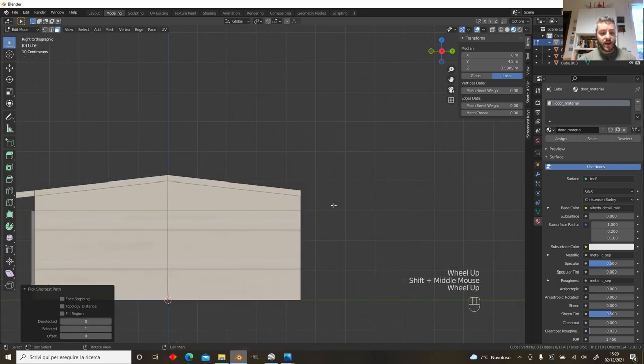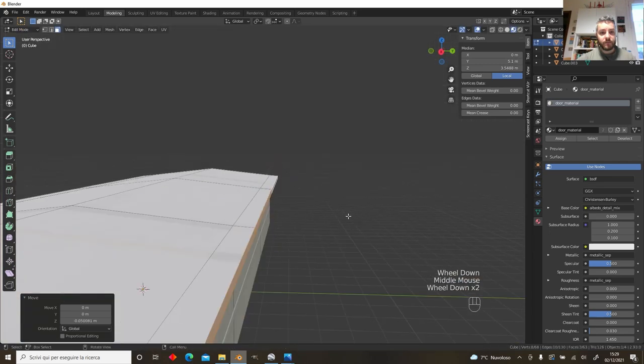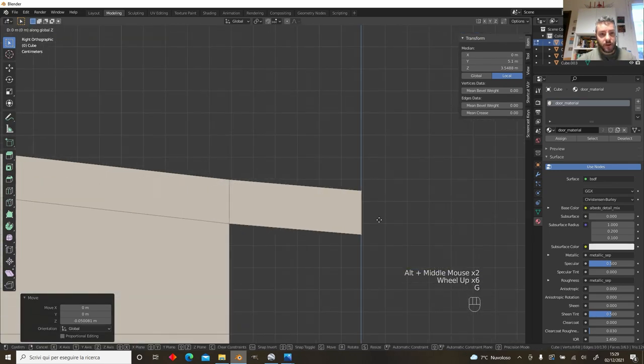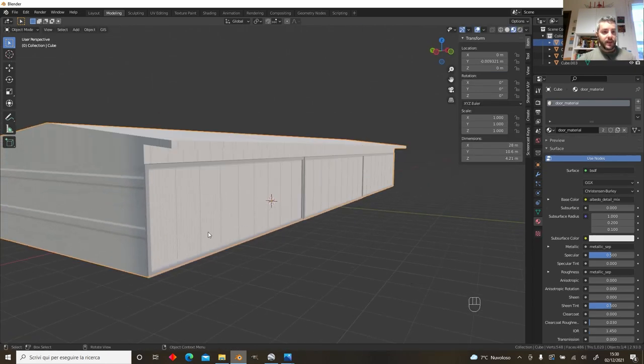it's a bit less in this direction, so it will be extruded by 0.6 maybe, and G Z, a little bit more, G Z down, and now we have the overhang done.